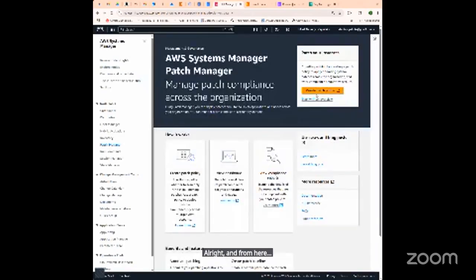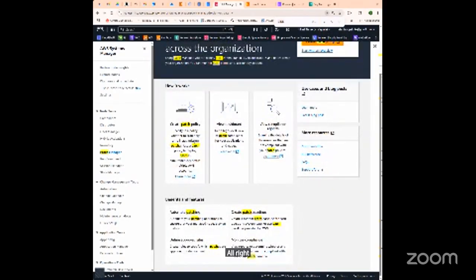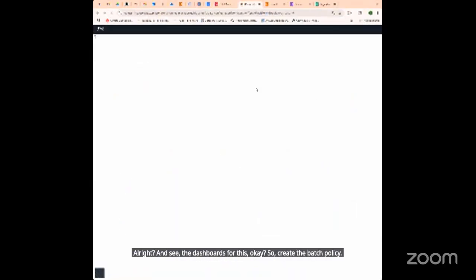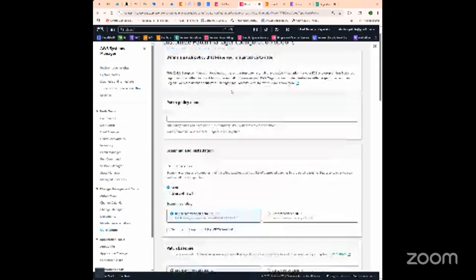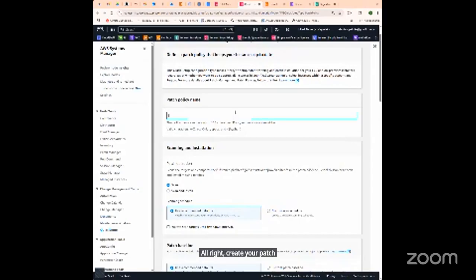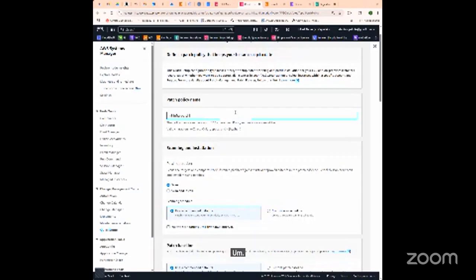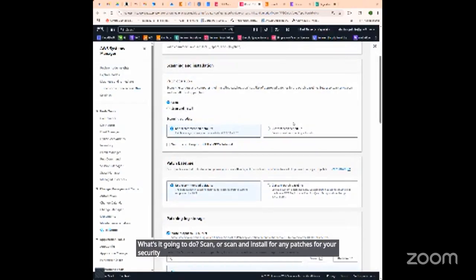And from here, you can create your patch policies, all right? And see the dashboards for this, okay? So create the patch policy. All right, create your patch policy name. So, machine learning infra patch. Okay. What's it going to do? Scan and install any patches for your security for any machine learning related software on those EC2 workloads, right?